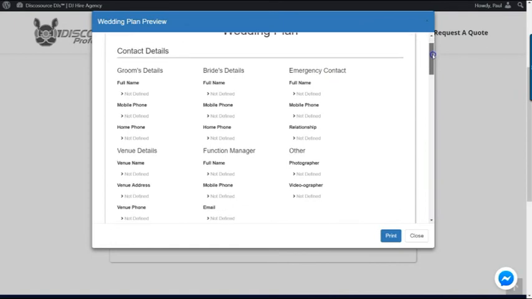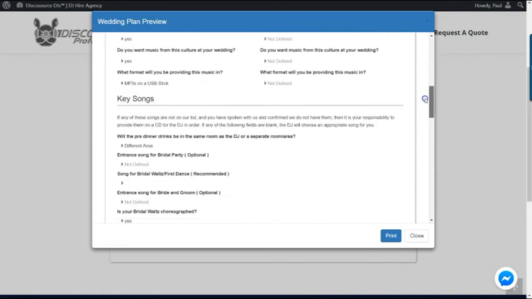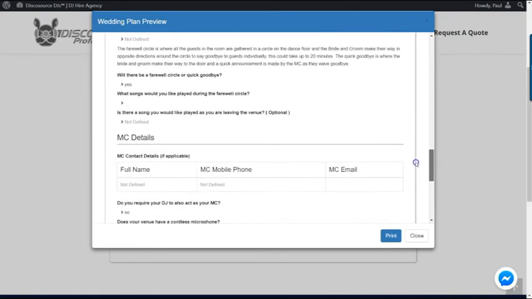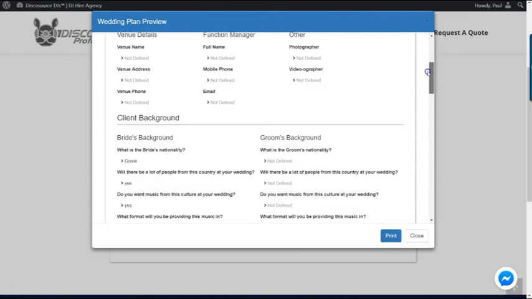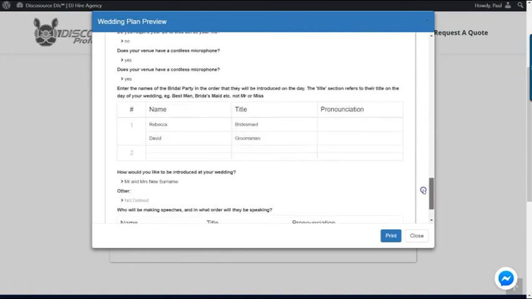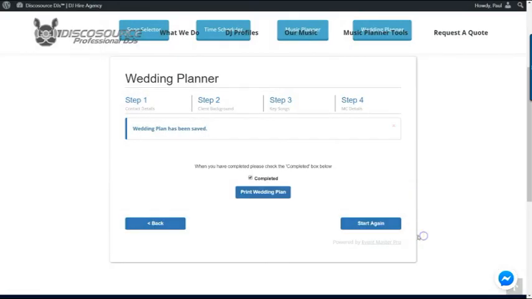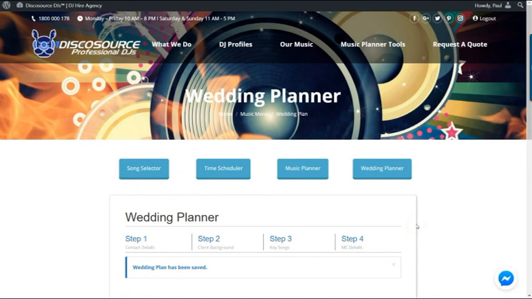Now the plan layout is actually very good. It makes it very easy for the DJ to see everything that is going on, all the details they will need. So that's the wedding music planner. It's very straightforward. You should definitely complete this if you have a wedding, because it's asking some very specific questions, and that's going to help the DJ a lot.